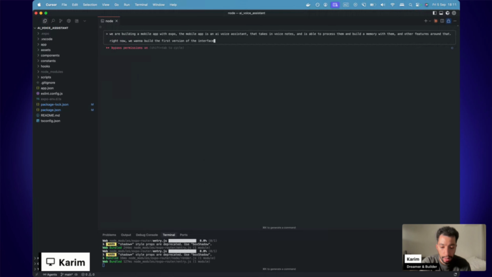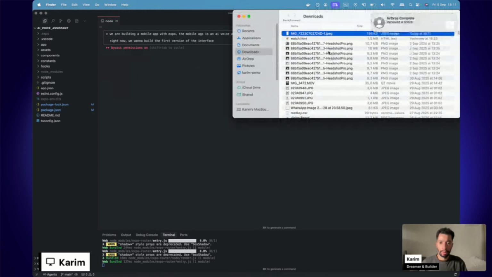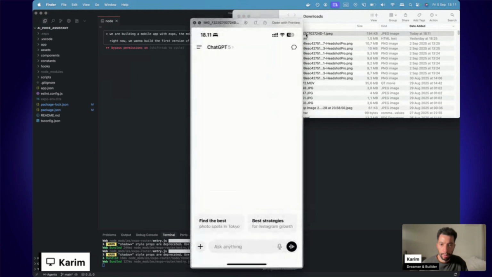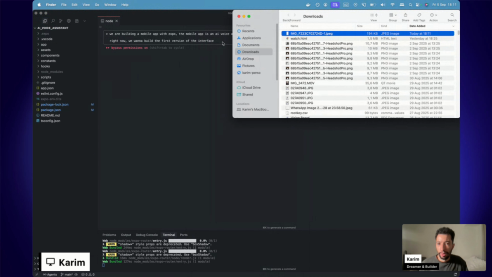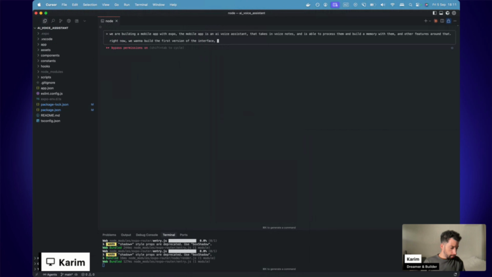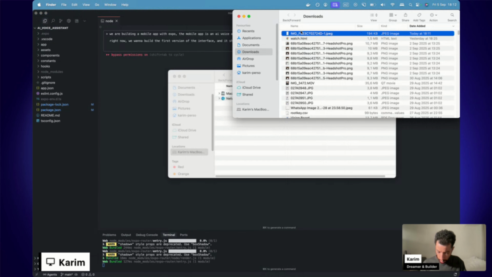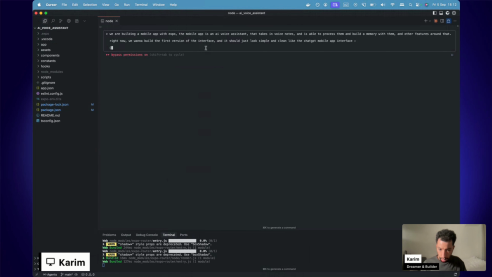I'm just gonna send it a screenshot from my phone. This is it. We want to build a first version of the interface, and it should just look simple, clean, like the ChatGPT mobile app interface. And I'm gonna drop in a screenshot. Oops, no, it's not how it works. I need to do this, and okay, now I got it here.